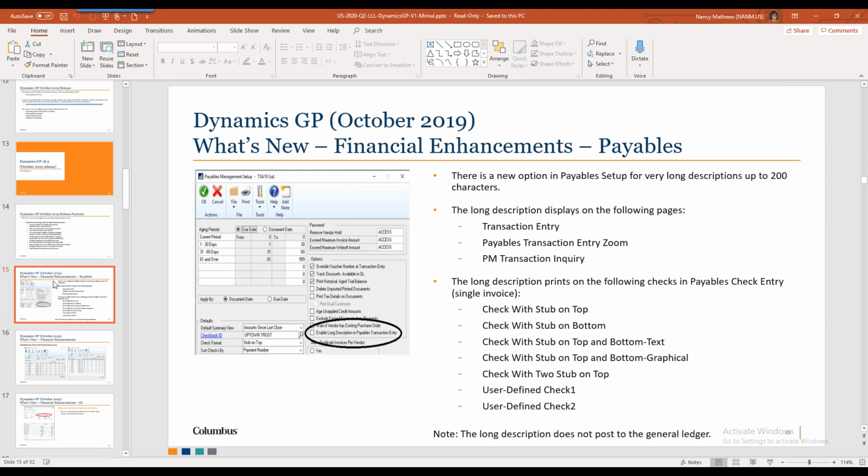And of course, the long description does not post to the general ledger. You won't see that in your financial account transaction smart lists. You'll still just see the regular descriptions there. But anywhere in AP that you need to pull it on one of the reports, you should be able to do so. So that's nice for those of us who needed just a few more characters in our descriptions.